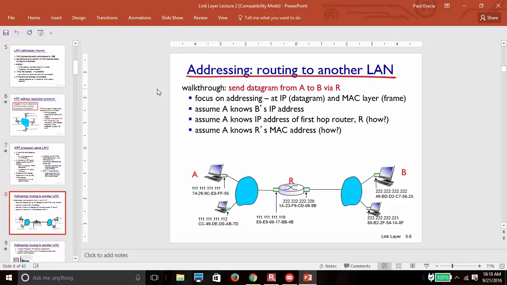What about the more common connection of routing to another LAN? So you basically have A on some network here, and it wants to get to host B on some other network. You want to send the datagram from A to B. They're on two different subnets, so there has to be a router involved between the two of them.